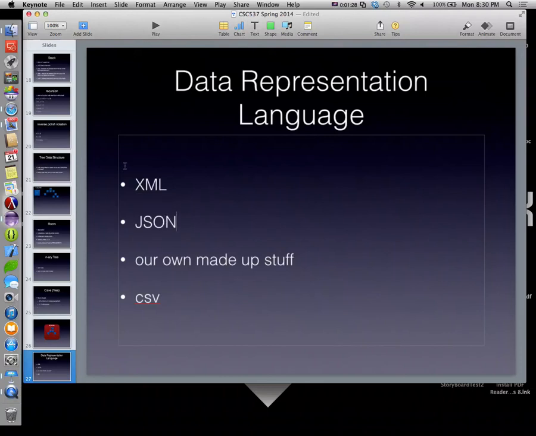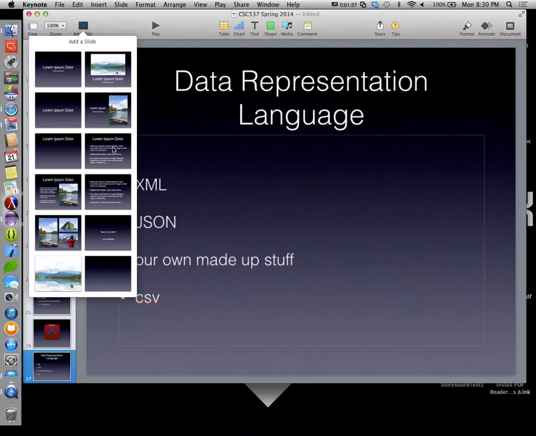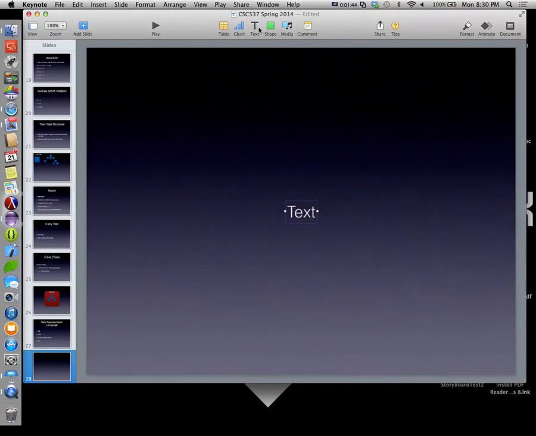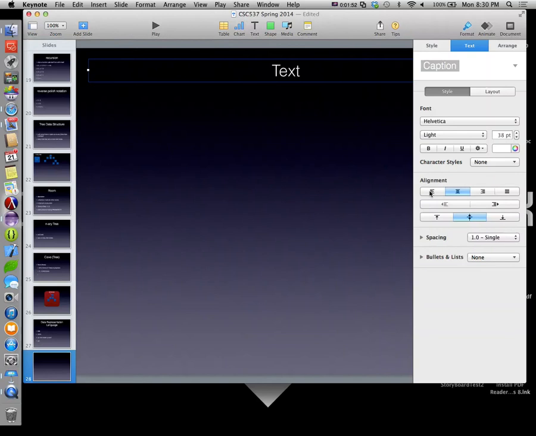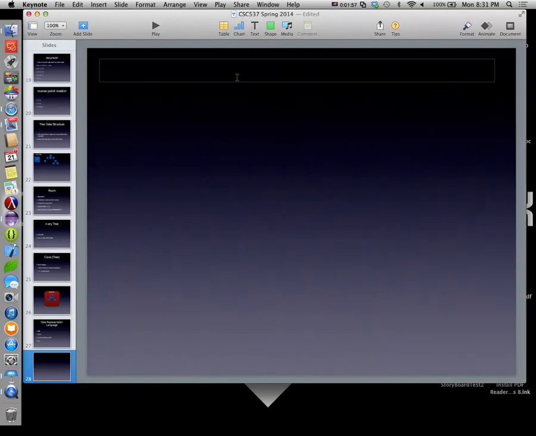But with XML, you would represent a cave, for example. Let's start with a blank one. So if this was XML, you might have something that looks like this. Cave.